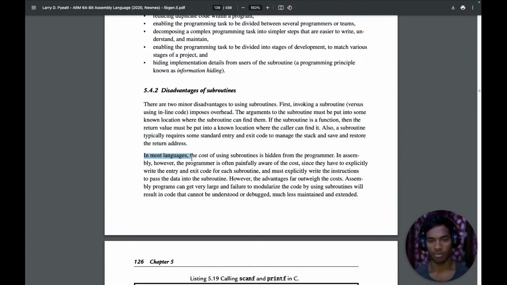In most languages, the cost of using subroutines is hidden from the programmer. In assembly, however, the programmer is often painfully aware of the cost, since they have to explicitly write the entry and exit code for each subroutine and must explicitly write the instructions to pass the data into the subroutine. However, the advantages far outweigh the cost.